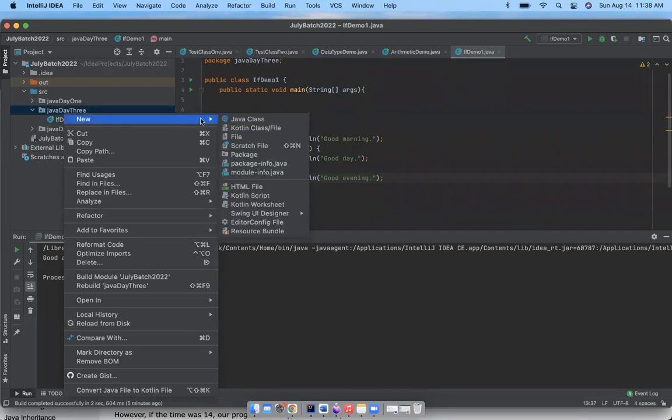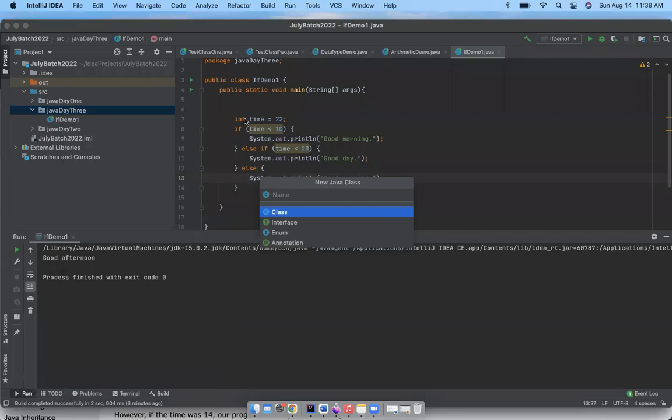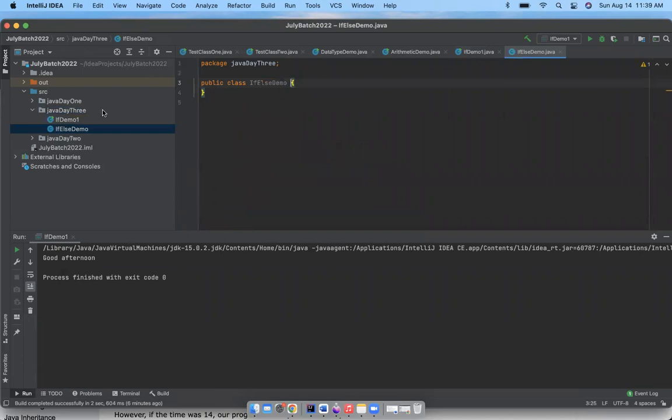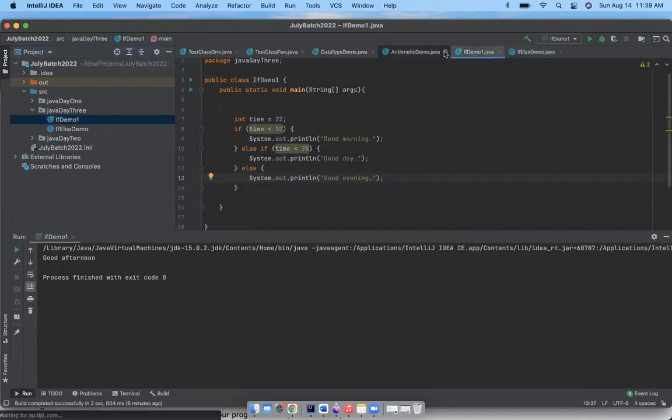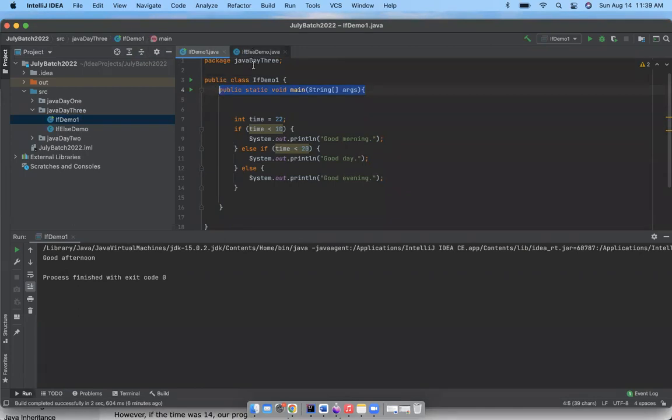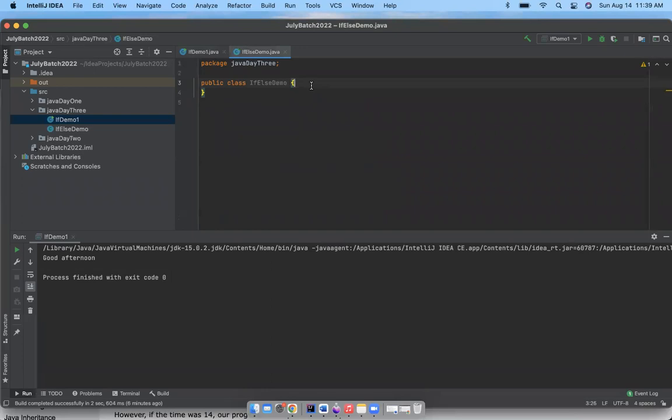New Java class. So I'm writing IfElseDemo. IfElseDemo is my class name. So from here, right? I'm just closing this thing. All you need is just the main method, right? So everything you have to write here.